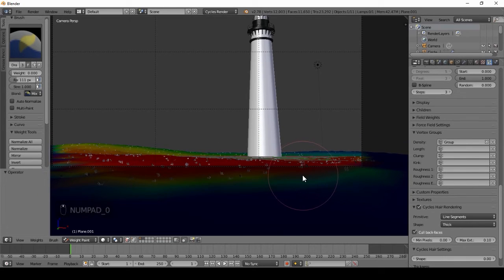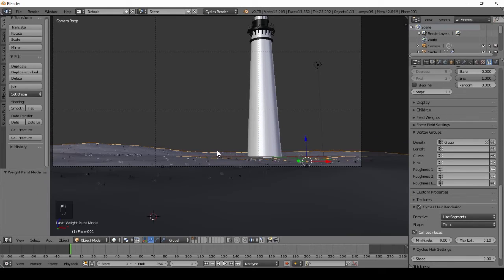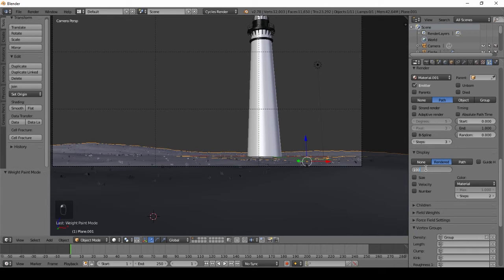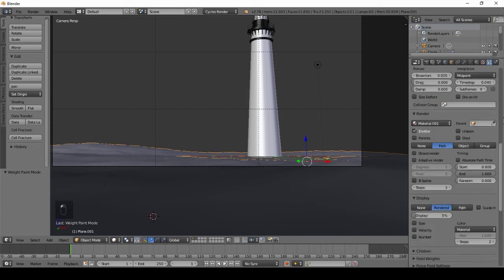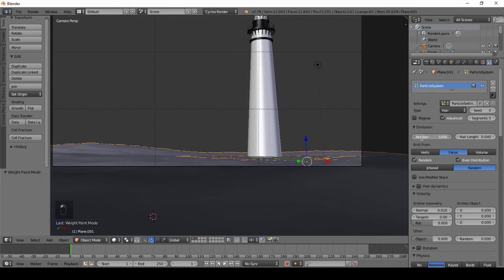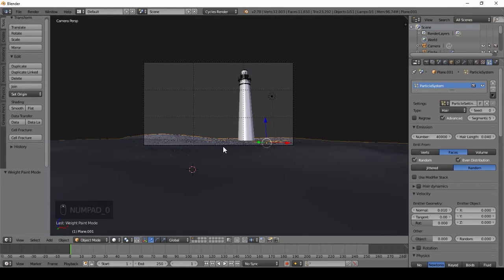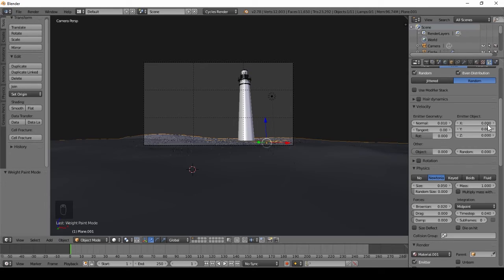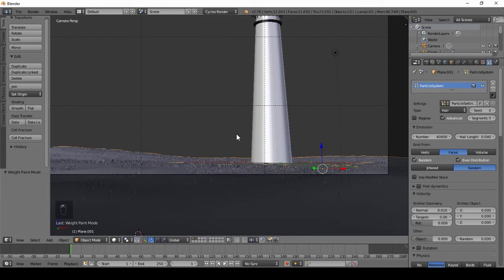And yeah, very cool. Go back into object mode, and now I'm going to set the display to like 5%, and then I'm going to turn up the particles way, way higher. I'm going to go with like 40,000, I think. 40,000, I think, is a good number. And it's set to 5% view, and that's just in the 3D view. It's not in the rendered. The rendered will be 100%, so you don't need to worry about that.